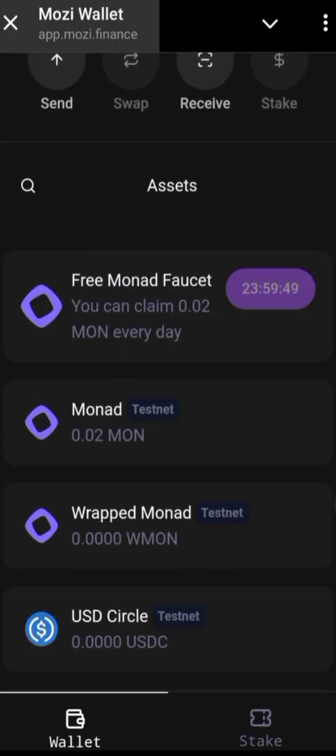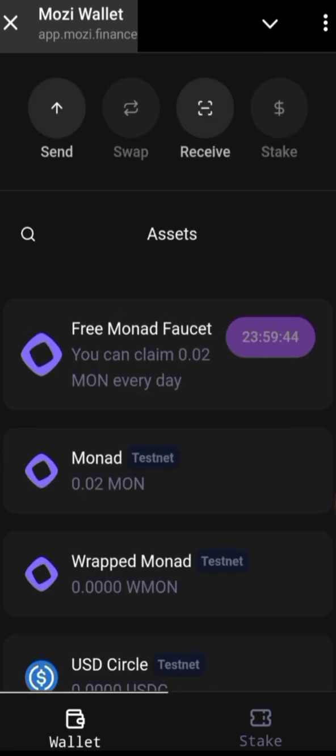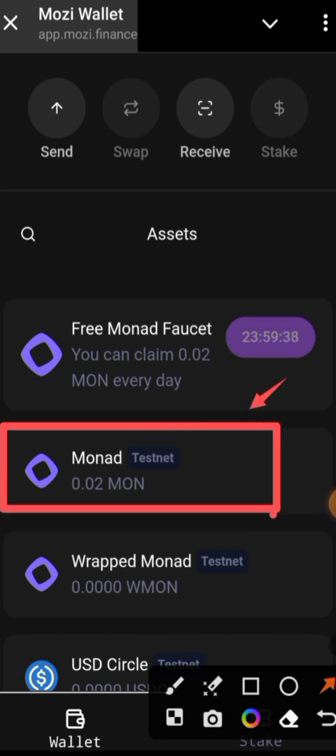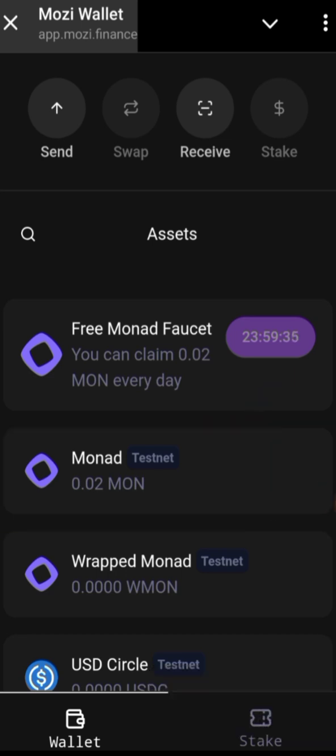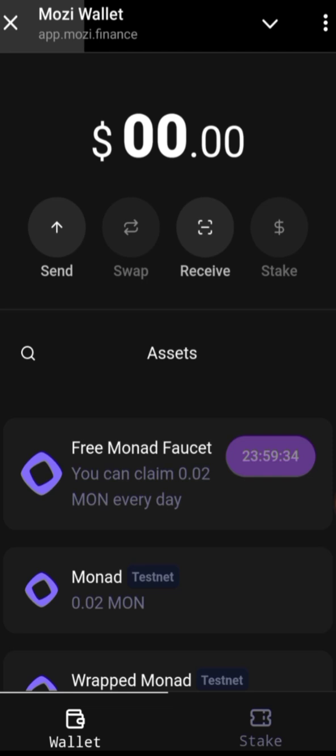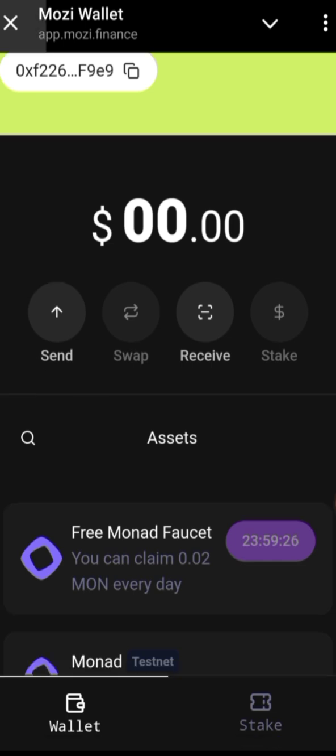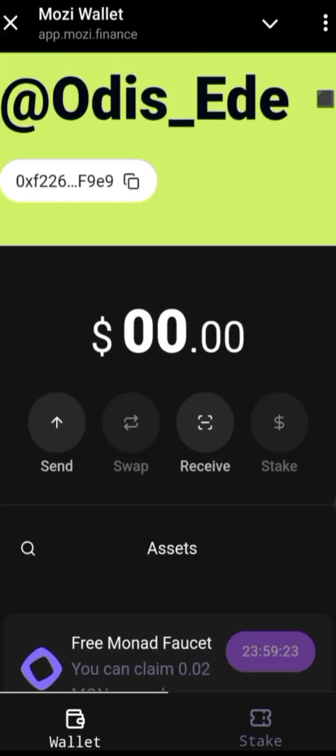So as you're already seeing here, this is now my Monad. I've now gotten my Monad Testnet, which you're already seeing right here below. Okay, so the next thing is to send this Monad Testnet out to my Phantom wallet address. That's what I need to interact with while doing the activities, because I've gotten the faucet now.